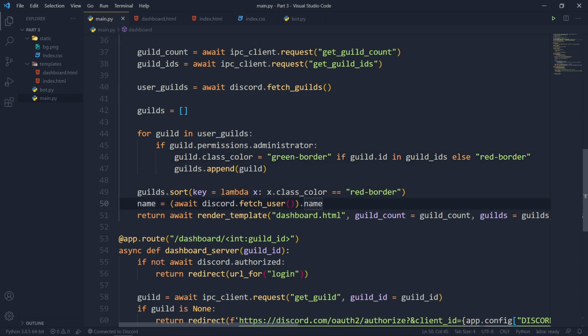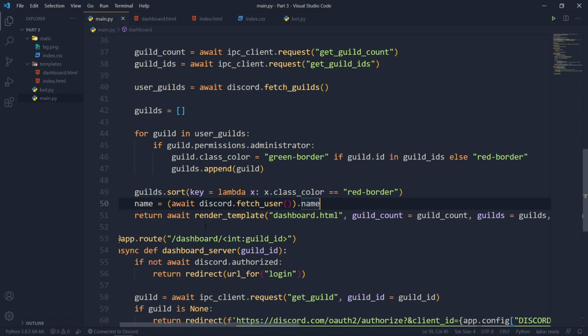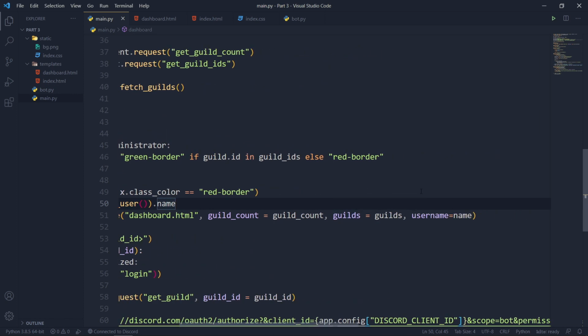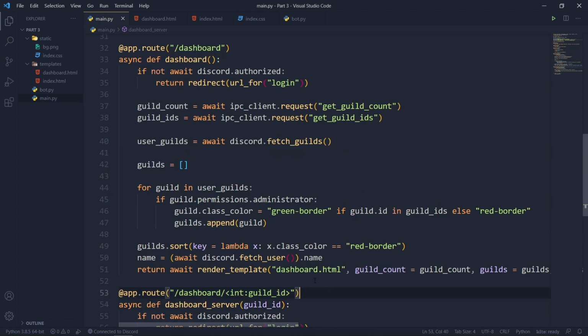And we'll also get the name of the current user that's logged in. So we have name equals await discord.fetch_user, and their name, and we will pass all of this in our dashboard.html. We have the guild count, we have the guilds, and we have the username. So let's actually check what this dashboard.html looks like.